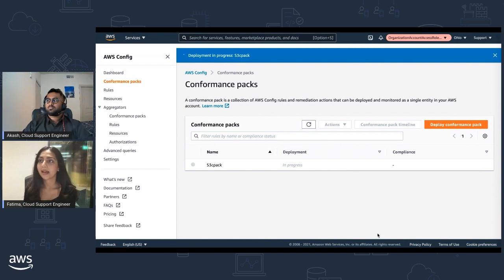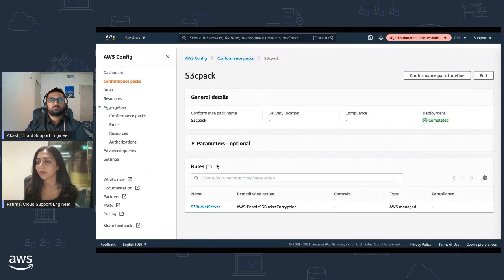And then, okay, so we're just going to give it a second. We can see here that the deployment status is in progress over here. And we're just waiting now. Give it a second. Okay, so it's completed. So now we're just going to click onto the conformance pack. And we only had one rule, so you can see it there. So we're going to click on to the rule.